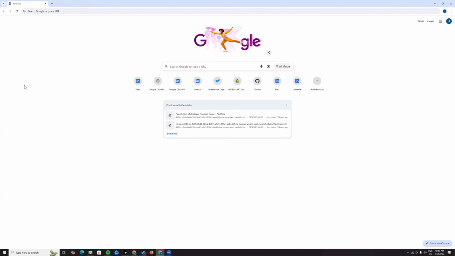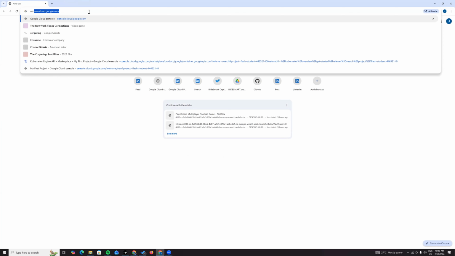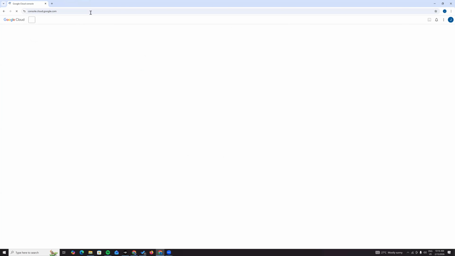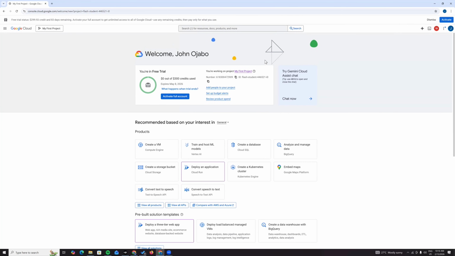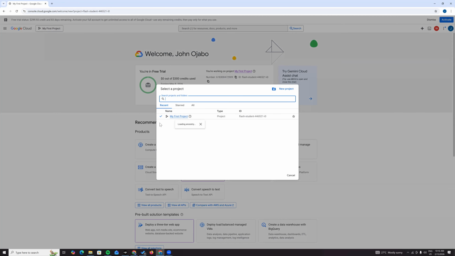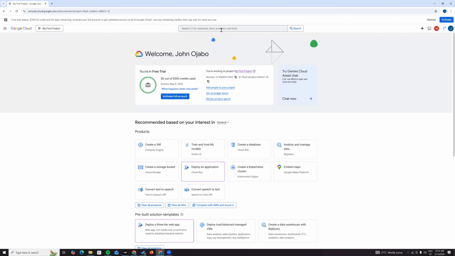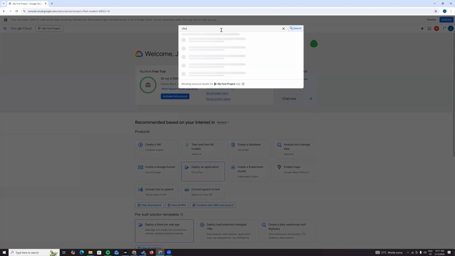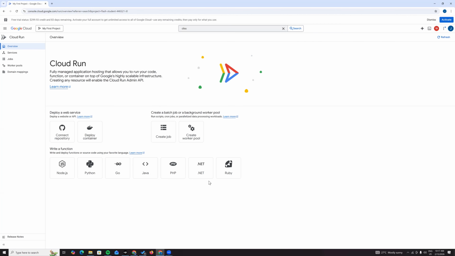So first things first, you have to sign into your GCP console. That's console.cloud.google.com. All right, and when you are here, you just have to choose your project. I'm using my default project here, my first project, and then you search for Cloud Run. And this is what the interface looks like.